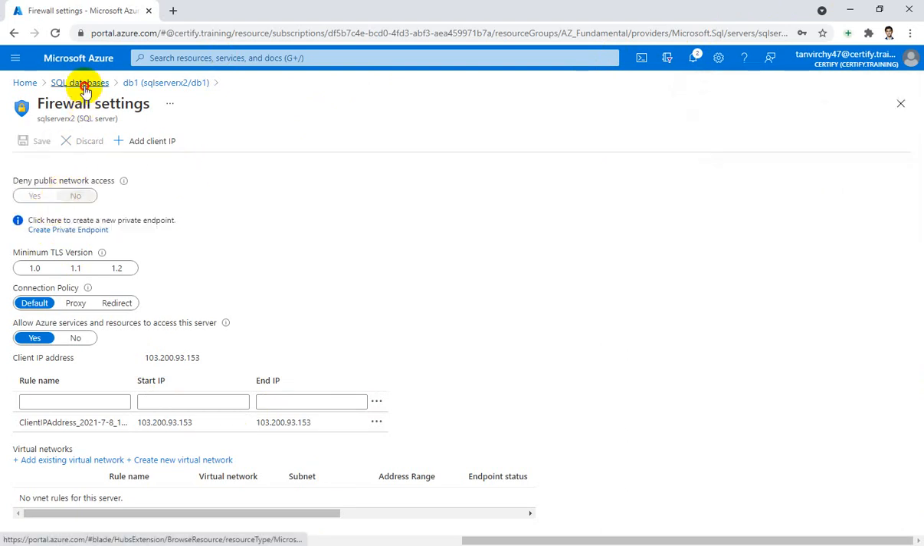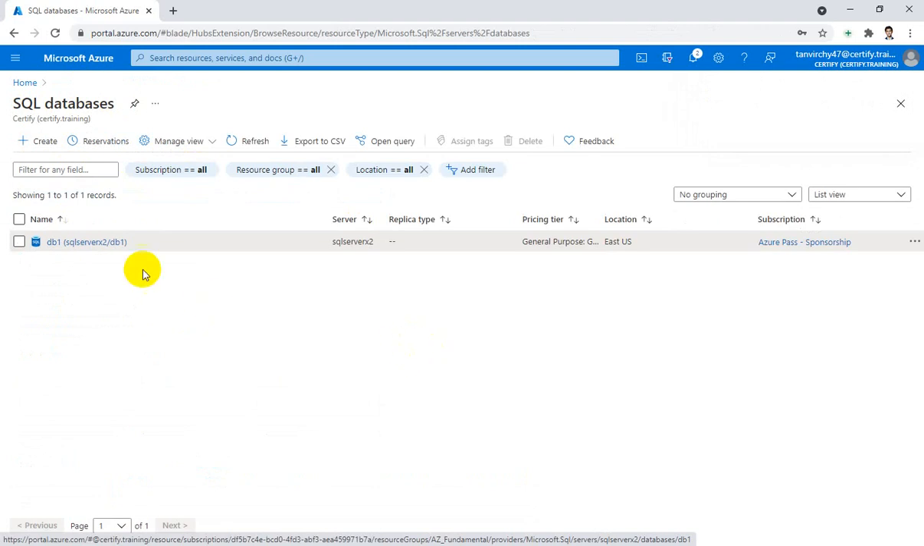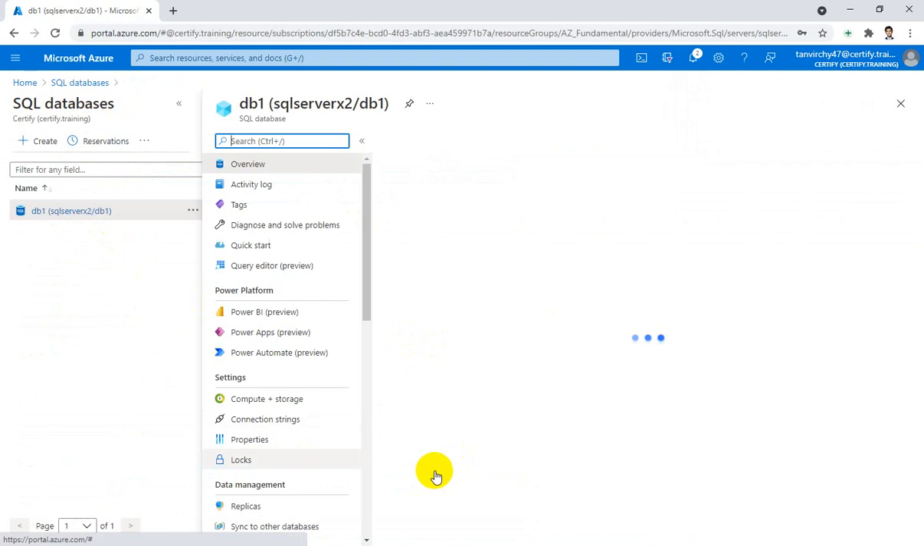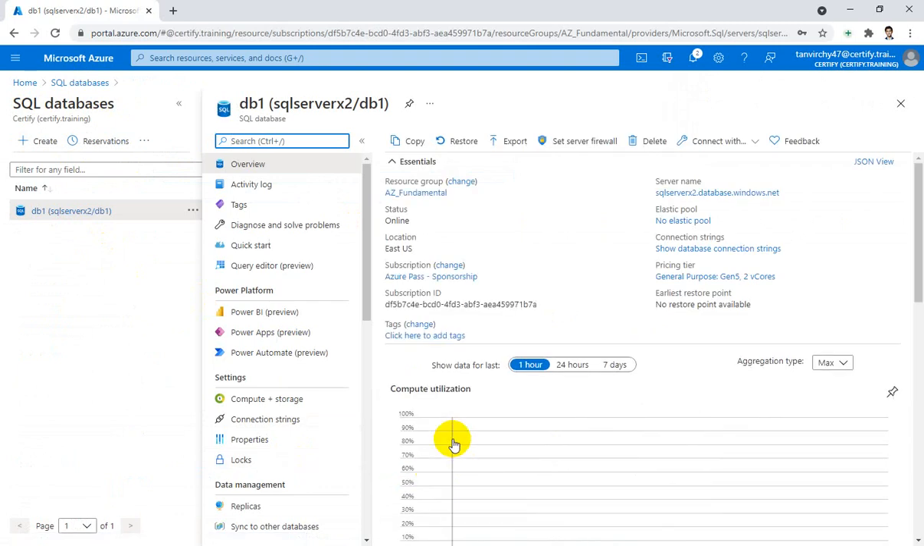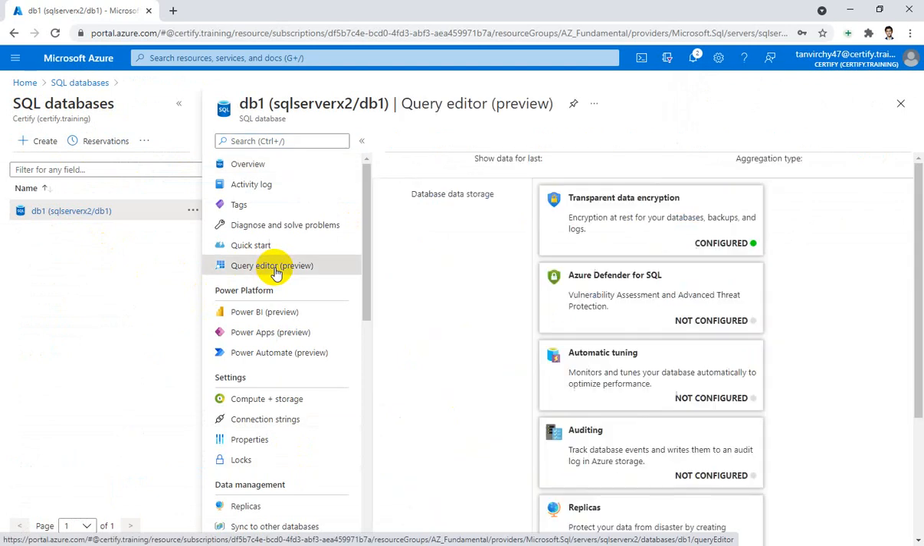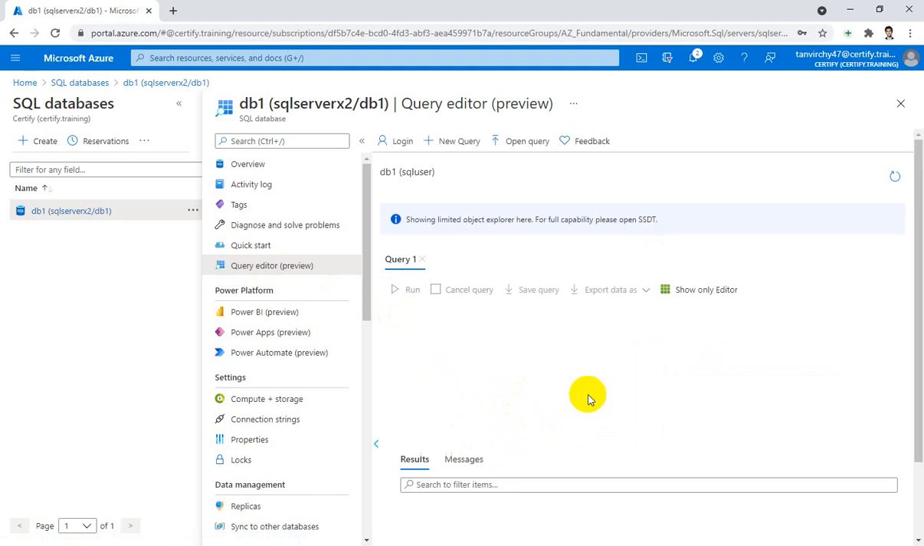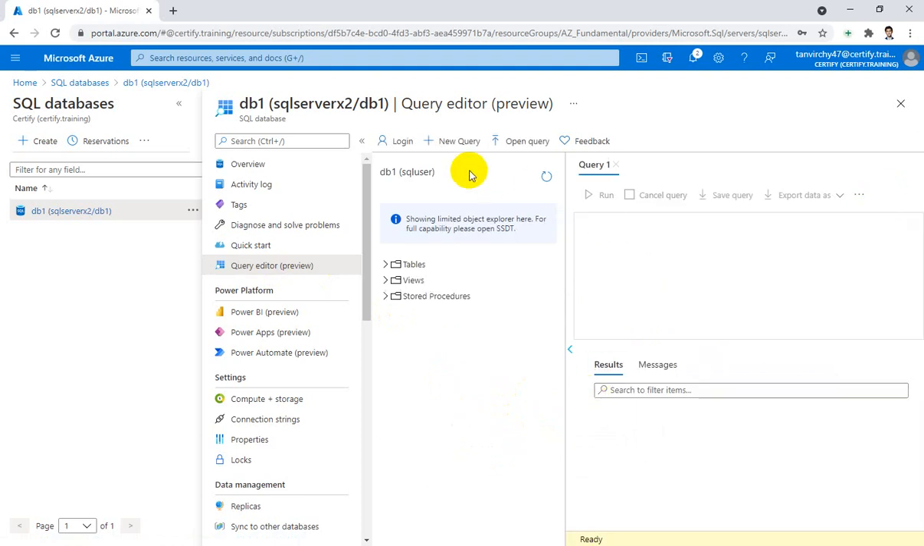Then we have to move back to our SQL database again. We have to choose our SQL database. Then we have to go to query editor again. Then I put in my password and click OK. So as you see, our SQL database is connected with the SQL server.